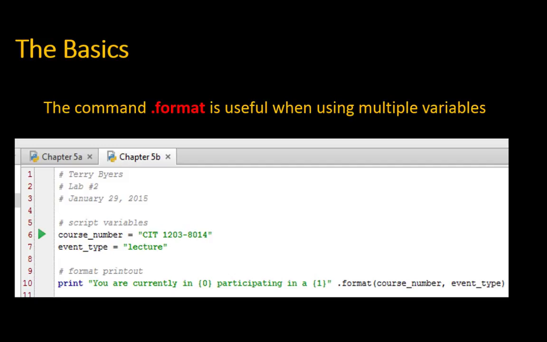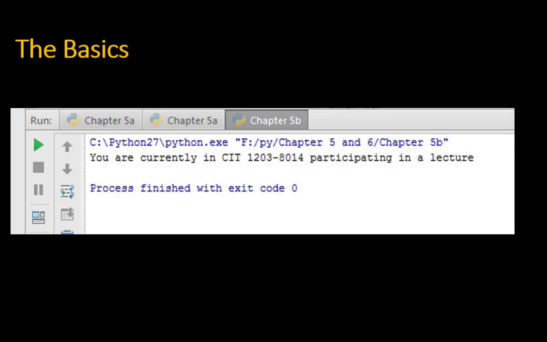At the end of the line of text, with our placeholders indicated, we add the dot format command, a set of parentheses, and our variables in the order that we want them displayed. The gotcha here, again, is to always remember to use 0 to represent your first variable. And here's the seamless end result.